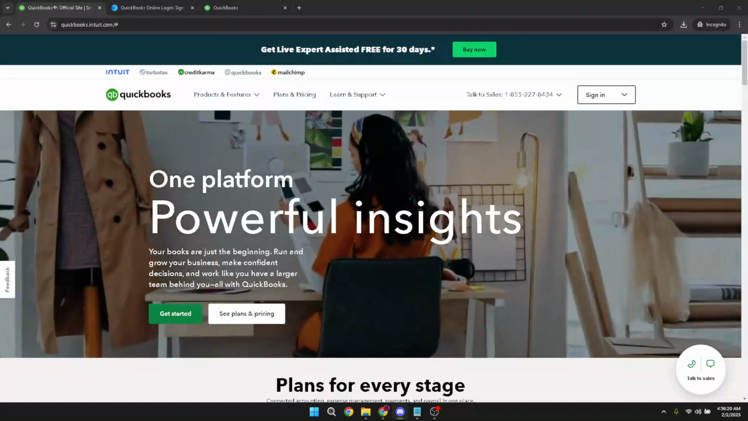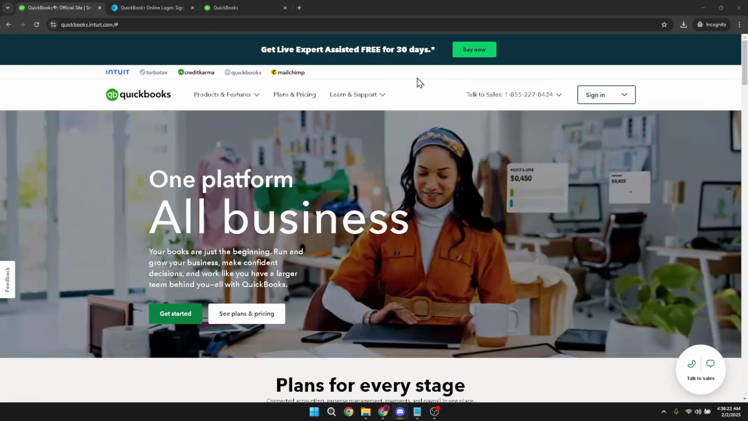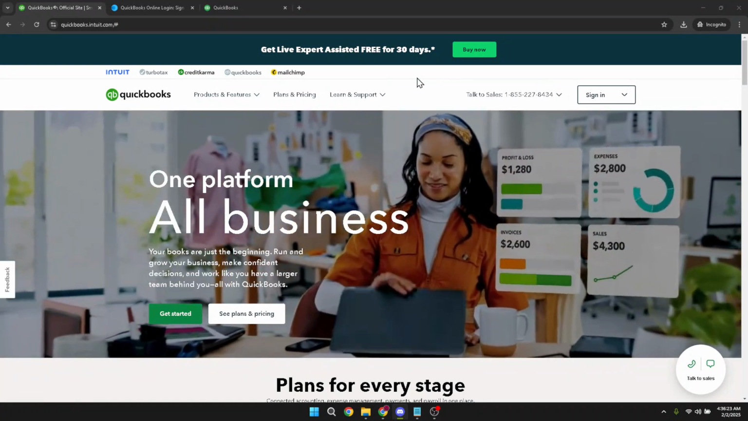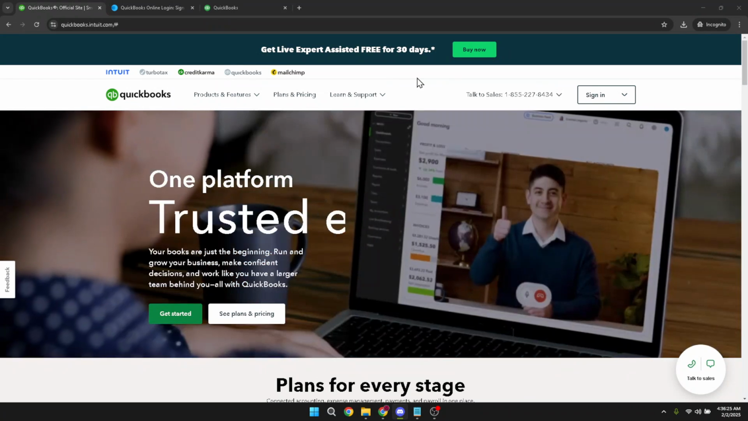In today's video, I'm going to teach you how to use automatic matching in QuickBooks Online. If you've been looking for an efficient way to manage your transactions, you're in the right place. We'll cover everything you need to know in the next 5 minutes.